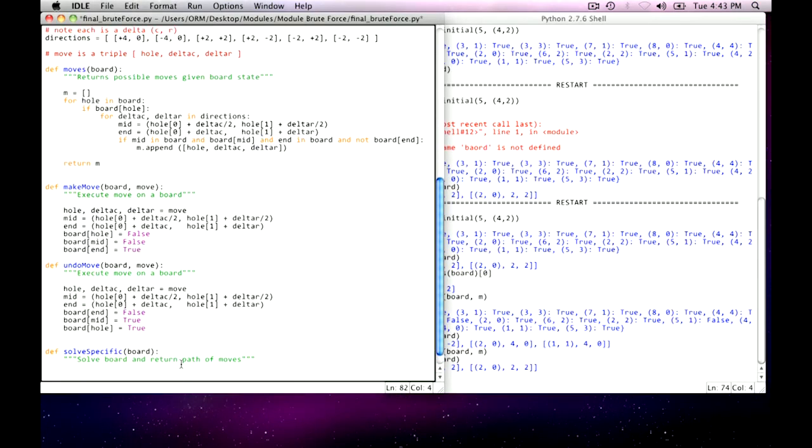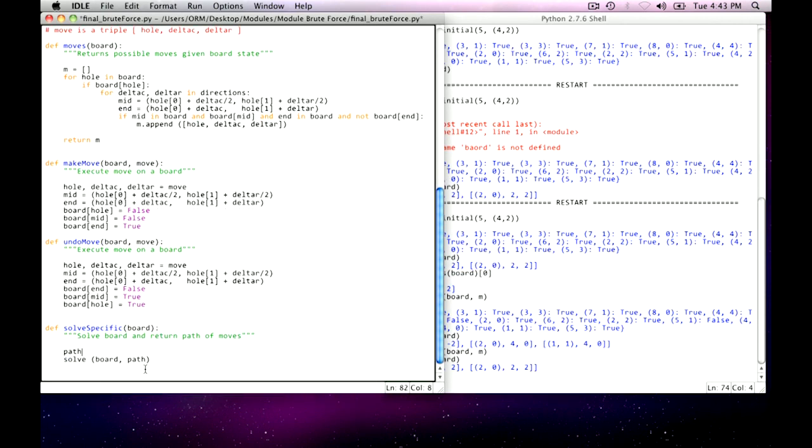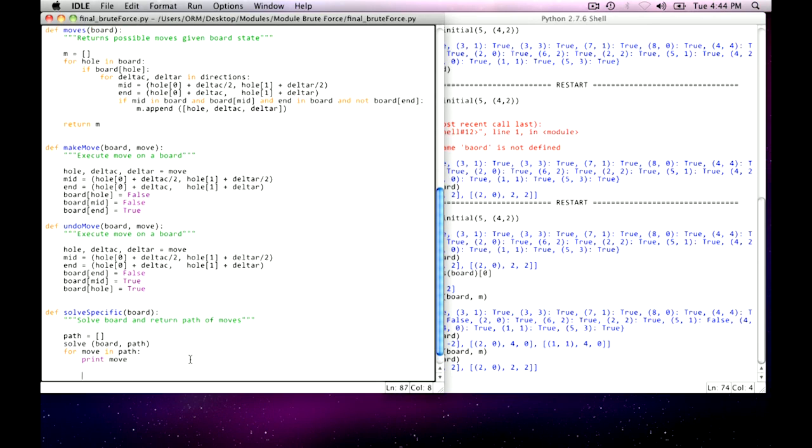So I start with an initial board, and given that, I need to call that solve method that we had before. Solve board and some path. Well, I've got to start with the path here, which is initially empty, an empty list. If I call solve, when I'm done, path should record an actual sequence of moves that will solve the peg solitaire game. So presumably once this is done, I will, for every move in path, print it out. Let's try it out.